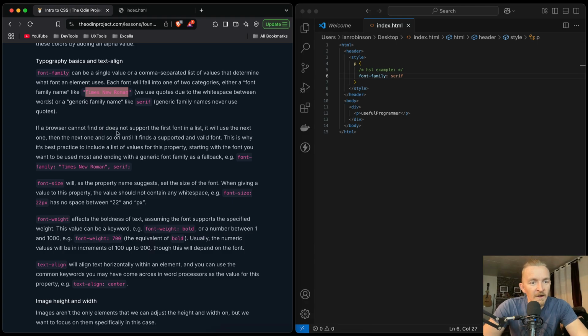If a browser cannot find or does not support the first font in a list, it will use the next one and the next one on until it finds a supported and valid font. This is why it's best practice to include a list of values for this property, starting with the font you want to be used most, but ending with a generic font as a fallback. So font family, Times New Roman, serif.